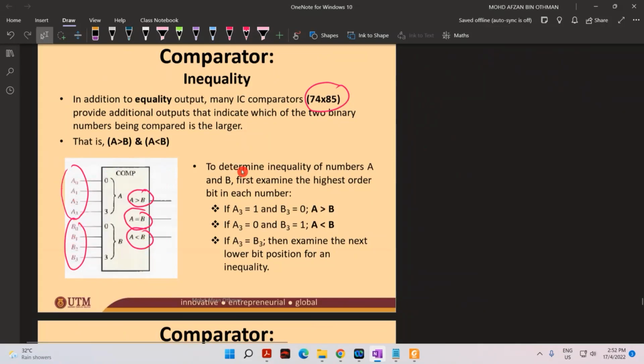Okay, so to determine the inequality of number A and B, mula-mula apa yang dibuat? First, examine the highest order bit in each number. Okay, contoh ya, kamu nak check this number here.